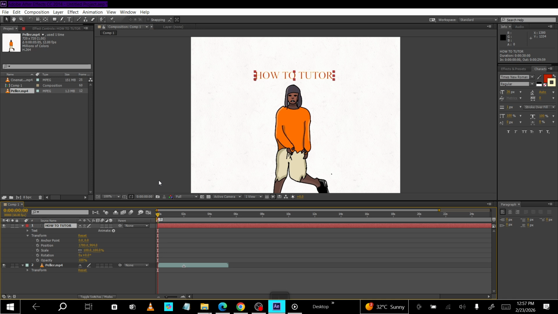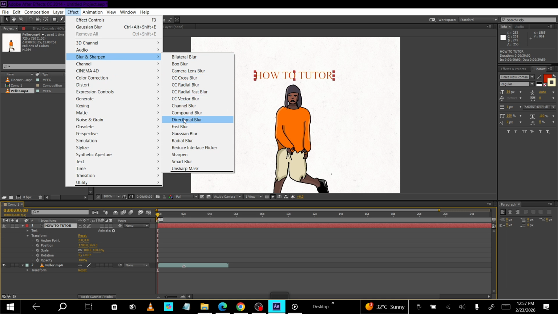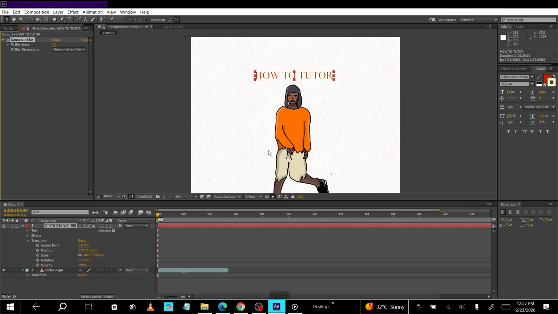Next, head to the top menu and open the Effects menu. Hover over Effect, then browse the categories. You'll see options like Blur and Sharpen, Color Correction, Distort, Stylize, and Keying. As a quick guide, Blur and Sharpen helps soften or refine details. Color Correction adjusts brightness, contrast, and color balance. Distort reshapes or warps your image. Stylize adds creative treatments. And Keying is great for removing backgrounds and creating transparency.